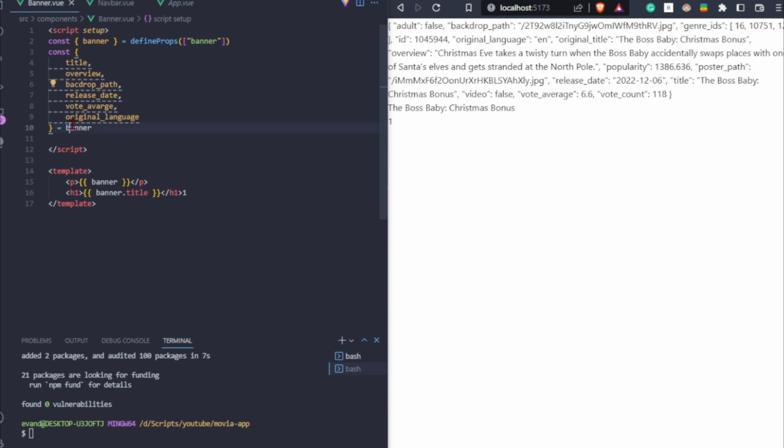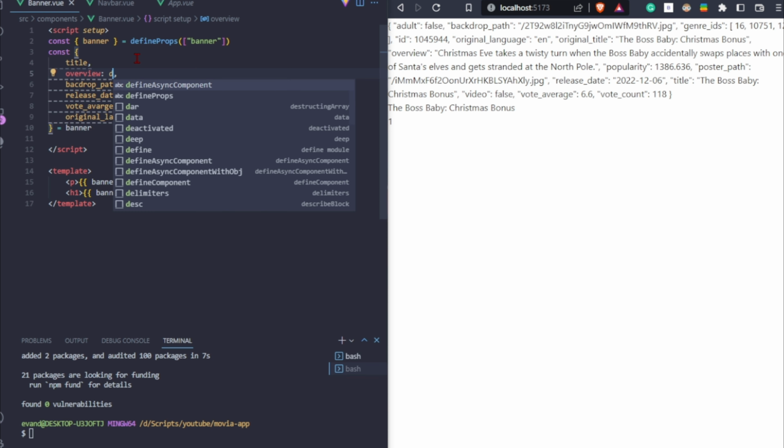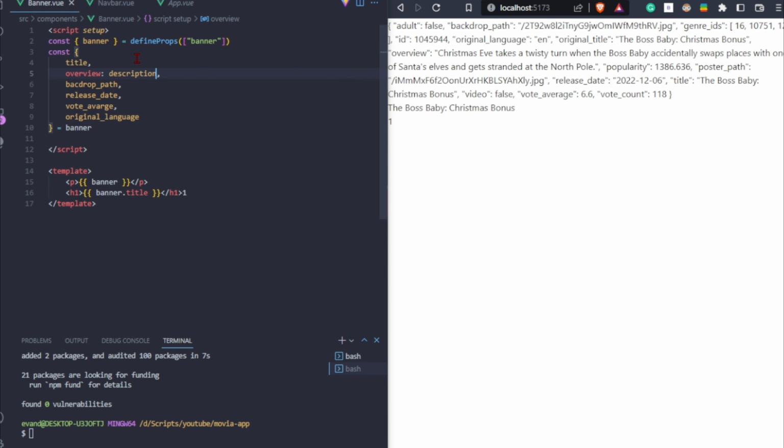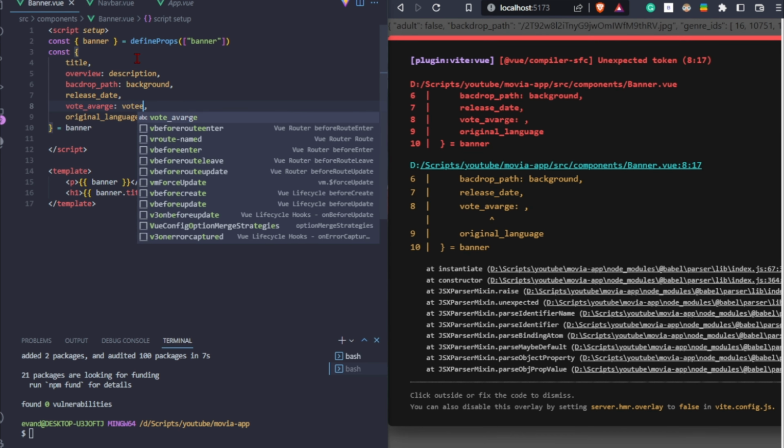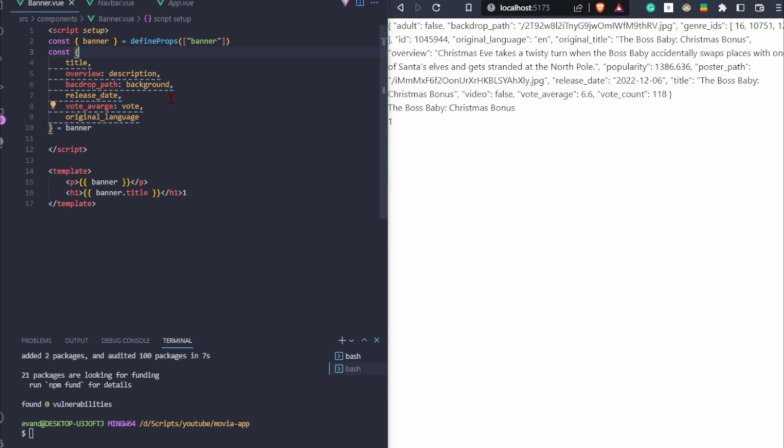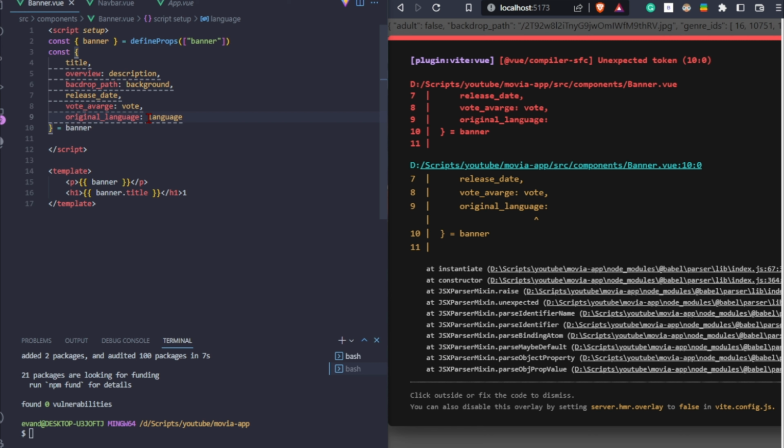And as you know, we can change the names of our variables here. So for example, instead of using overview, we can say description. We're changing the name. Here we can say background. Instead of release date, I'm going to leave it like this. Then vote average is going to be vote. And finally, original language is just going to be language.